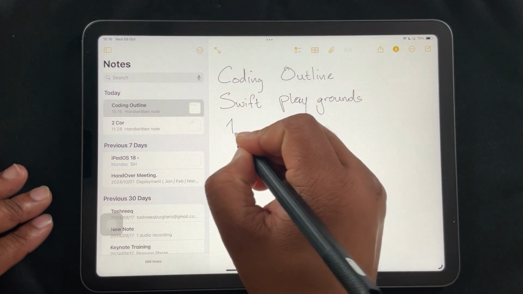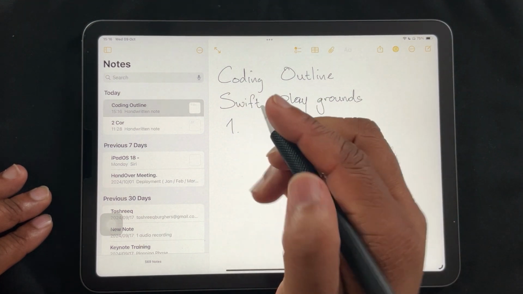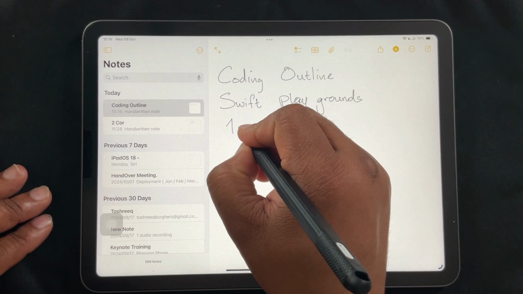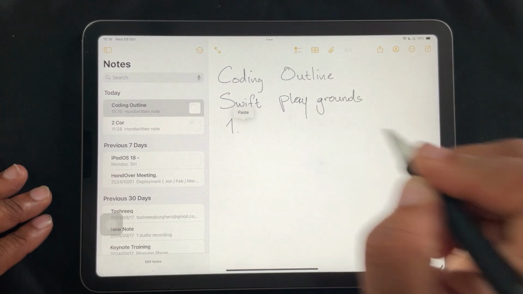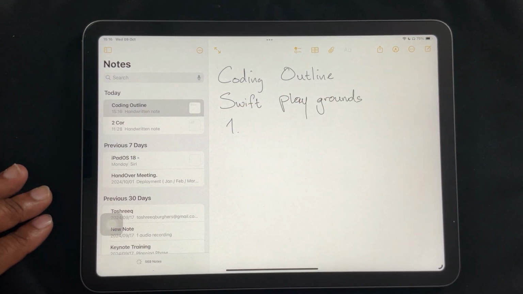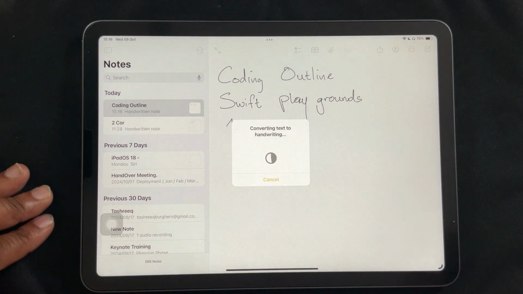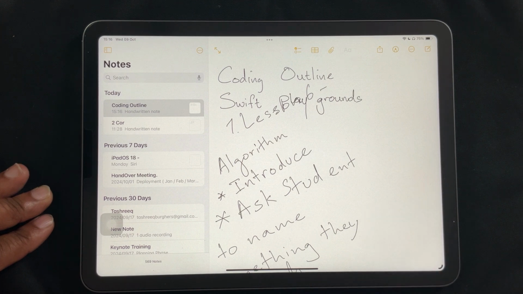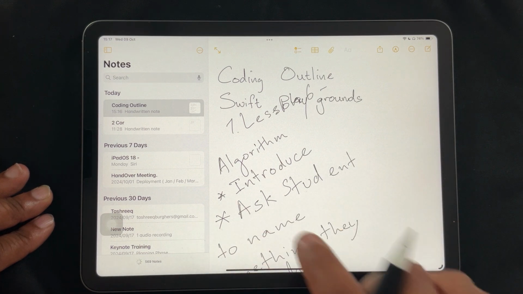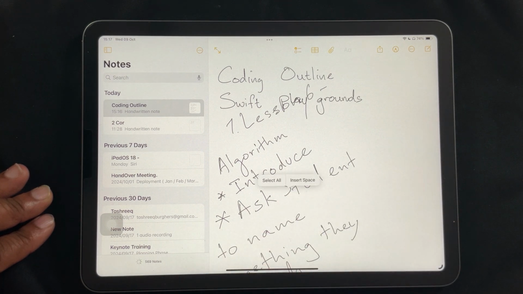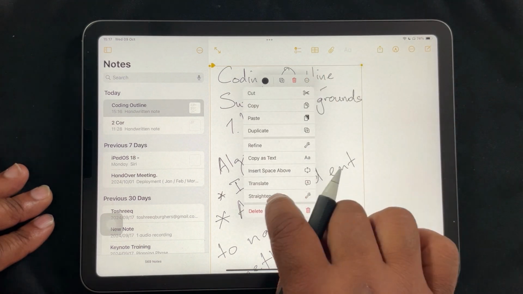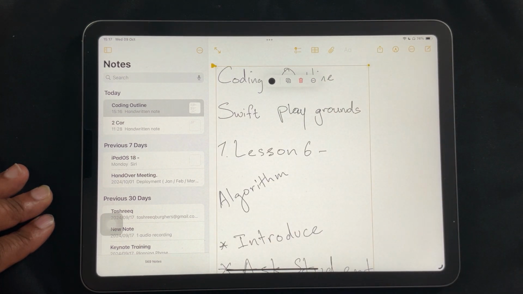And now I can go back to my handwritten note, and I'll put it on a new line. So I'll just make this point number 1. And all I do is I just tap with my pencil, hold down till the orange line appears, then I tap on paste. And now what it will do is it will automatically convert my typed text into handwritten text, as you can see. The problem is it's now coming in a bit skew, but we can easily fix that by just tapping on any of the handwritten text, tap on the select all button, and then we go to the ellipses and we just tap on straighten, and then it will straighten it out.